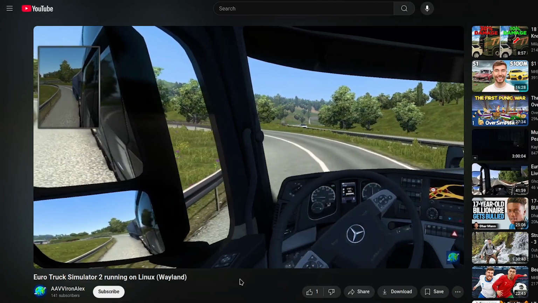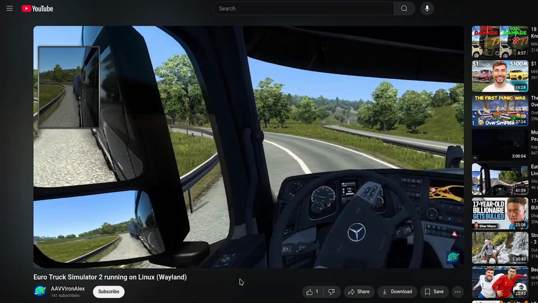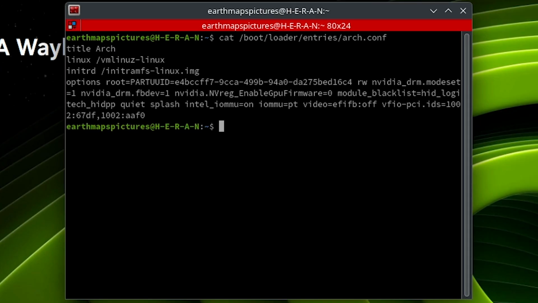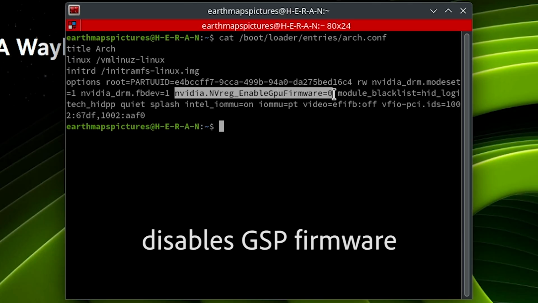And now let's get to the other issue that a lot of people, I mean, it's not an issue, it's just an inconvenience. So the other issue we had was regarding the kernel parameters. So if we go into bootloader entries, arch.conf, which is my Arch bootloader config file, we're going to see a lot of Nvidia stuff. DRM modeset equals 1, DRM fbdev equals 1, and this one is an Nvidia NVreg EnableGpuFirmware.